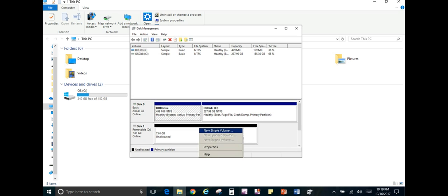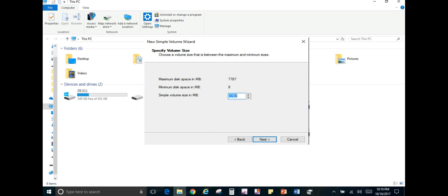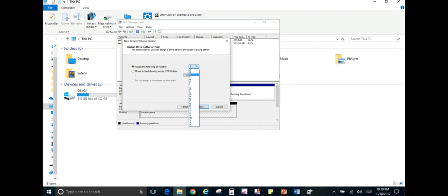You're going to want to select New Simple Volume. Then the wizard will open up. Go ahead and hit next on the wizard. Right here is going to be your default allocation size, and by default, it should be set correctly. Mine's an 8 GB flash drive, and of course, I think I can only use 7.61. Go ahead and hit next.